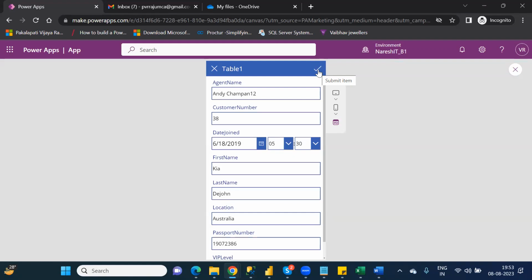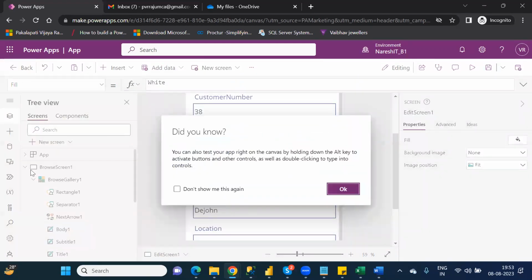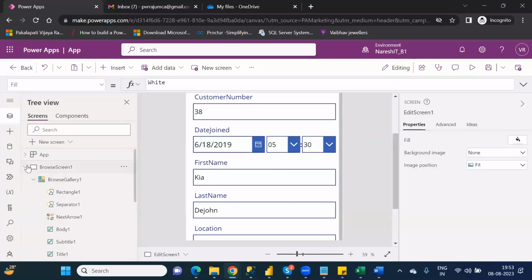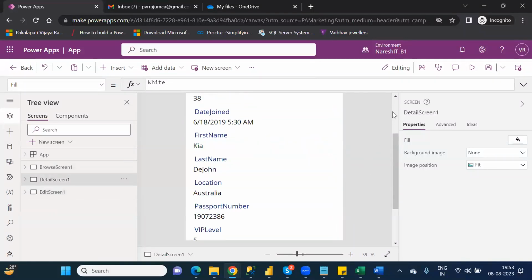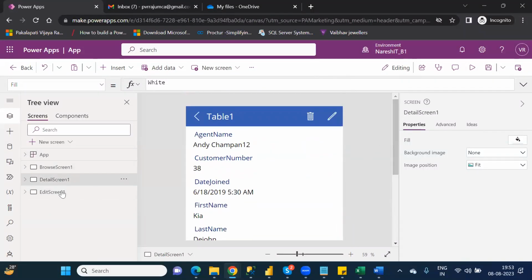When you click on the edit icon, what will happen? Again, it will come to a new screen. This screen, we can call it the edit screen. See here, it will come to the edit screen. So these are the screens. Previously we were in the detail screen itself. So when you click on this icon, it will go to the edit screen option. Okay.